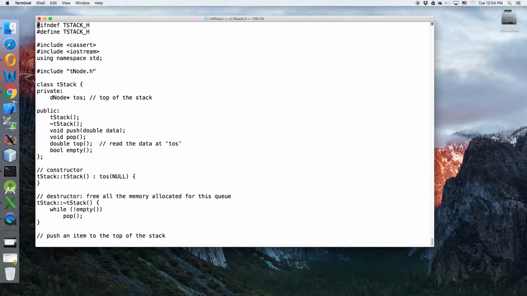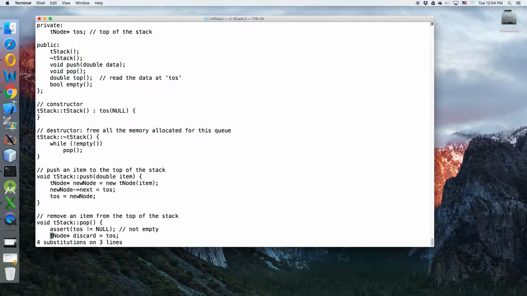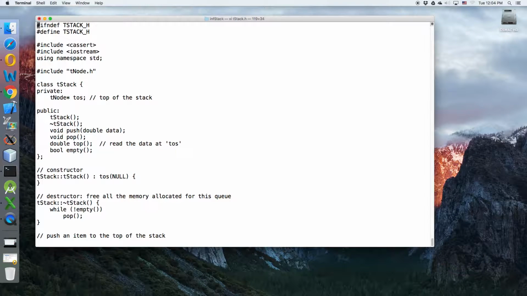So all done, and then D node is a T node. We are going to use it from the first line to the last line: D node, T node. Replace them. So those name changes are done. So let's now convert into template class one by one.